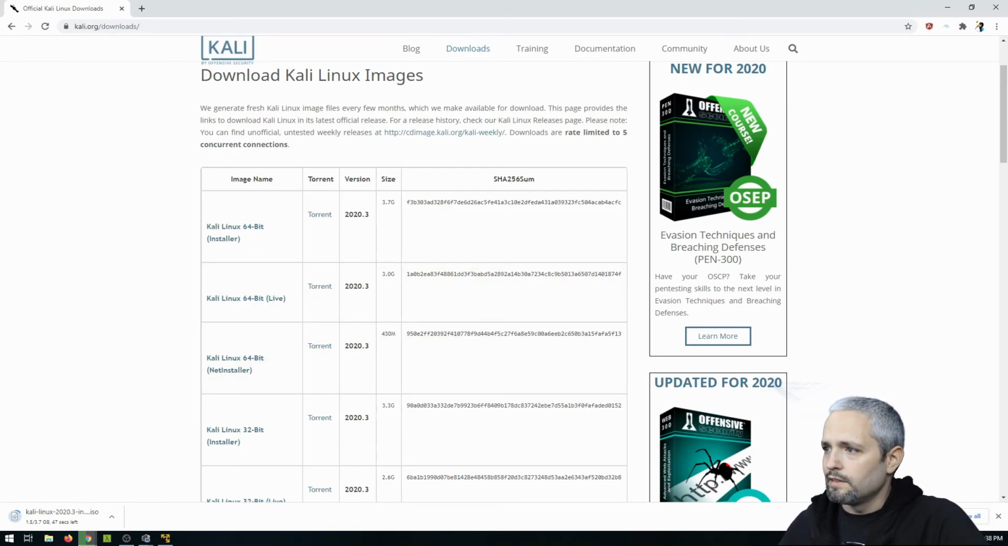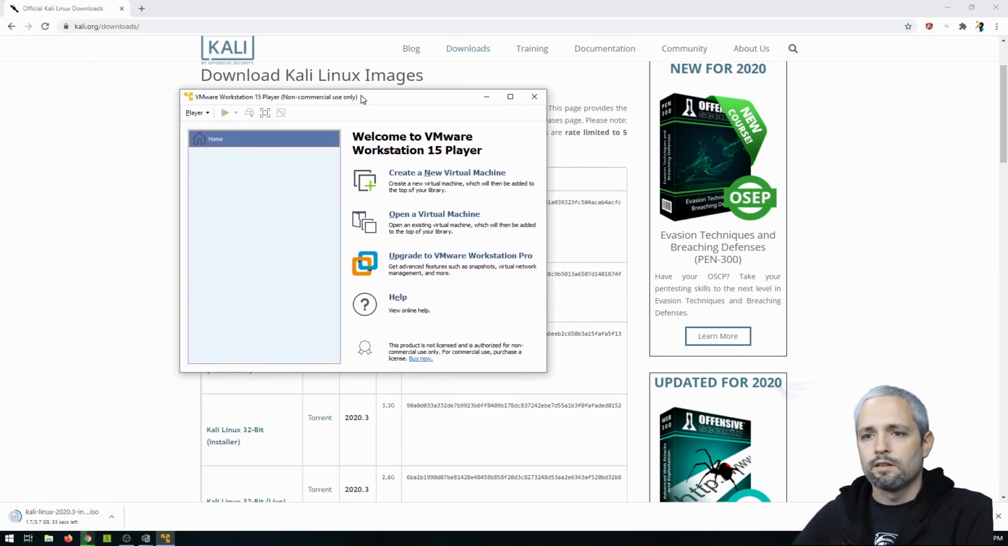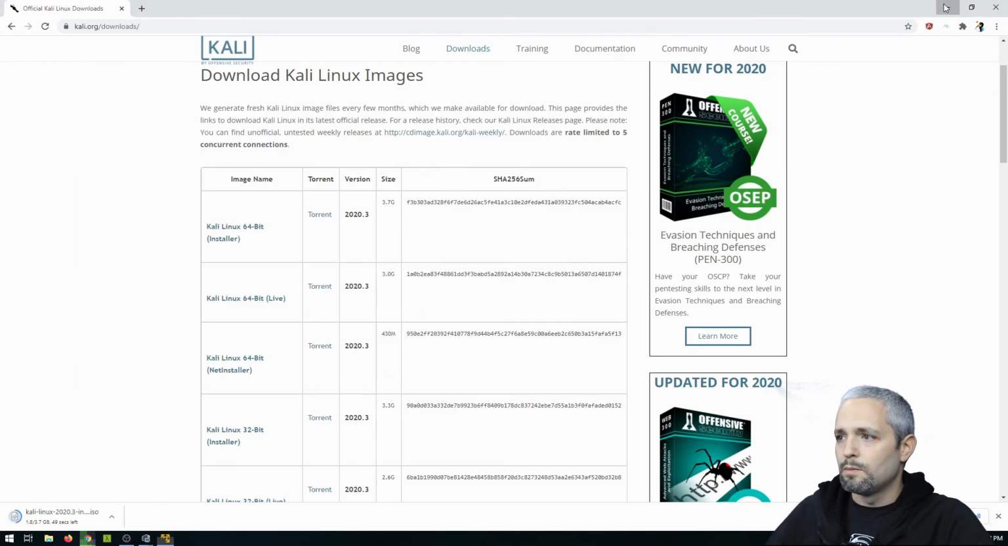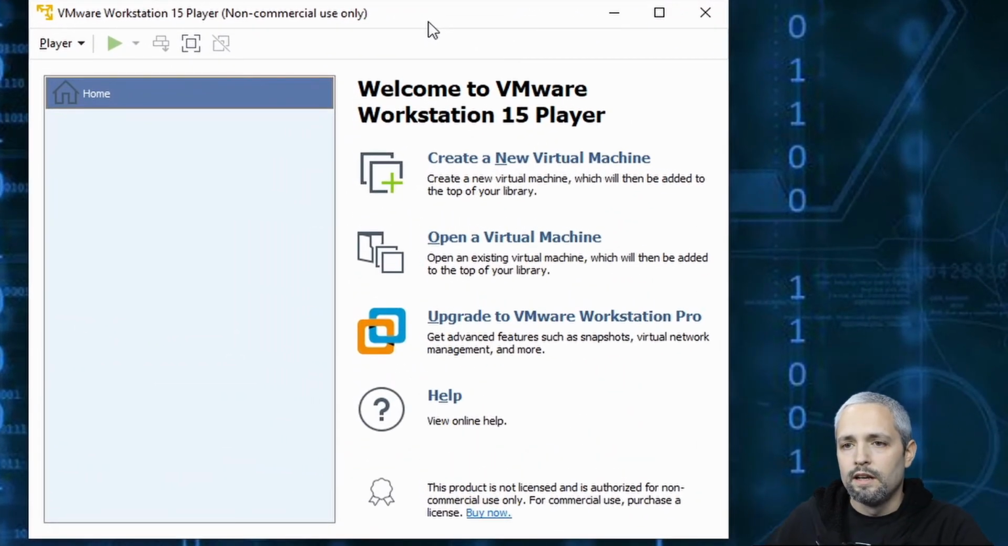And while that's happening, let's get started with our VMware Player. When you first come into VMware Player, you will be greeted with this screen, and it's simply going to be the player, a few settings, and then welcome to VMware Workstation 15 Player, or whatever version. And so here, we're just going to create a new virtual machine. So you click on that.